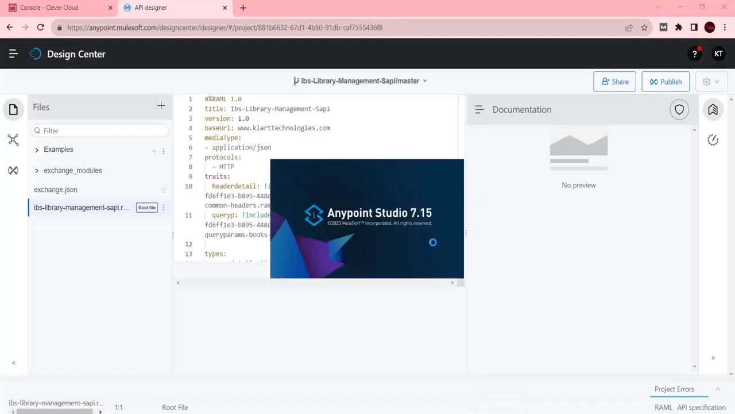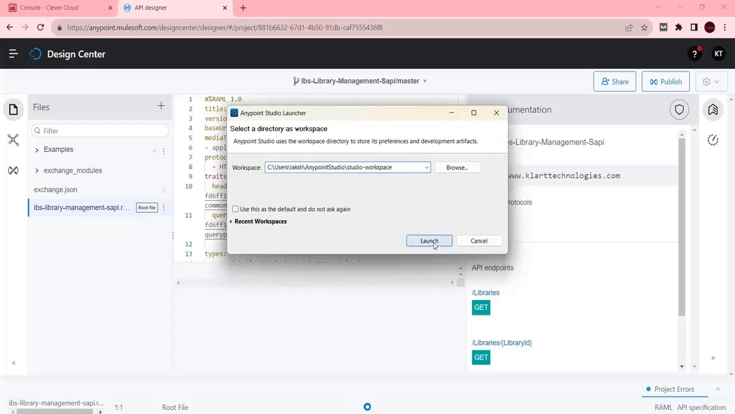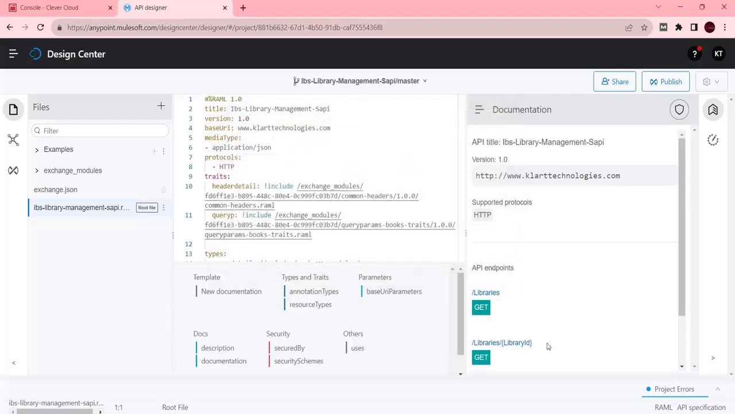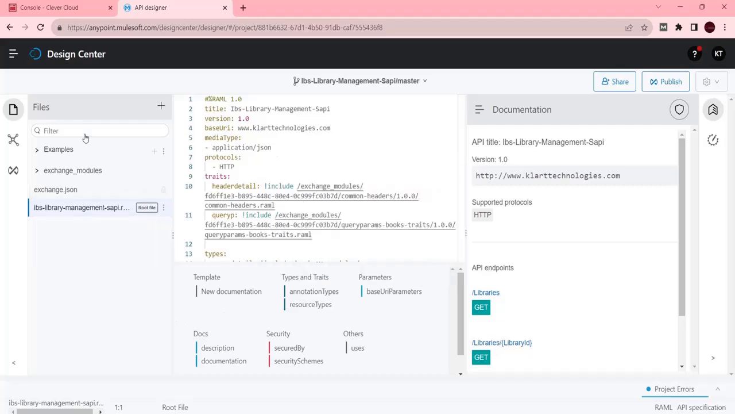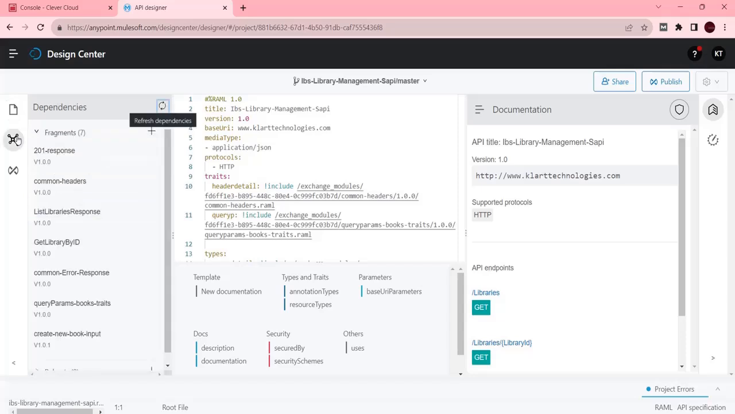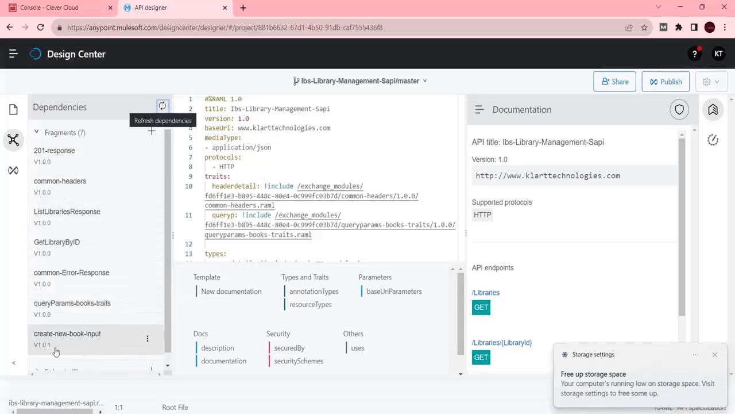Let me just open Studio in the meanwhile. It will take some time, and in the background it will get opened. Let's see this. In the specification, what we have to do is in the exchange modules and the dependencies. Earlier this input was 1.0.0 only, but we have updated it with that particular change and published it with a new version. So we need to sync that particular fragment in our main API specification as well.